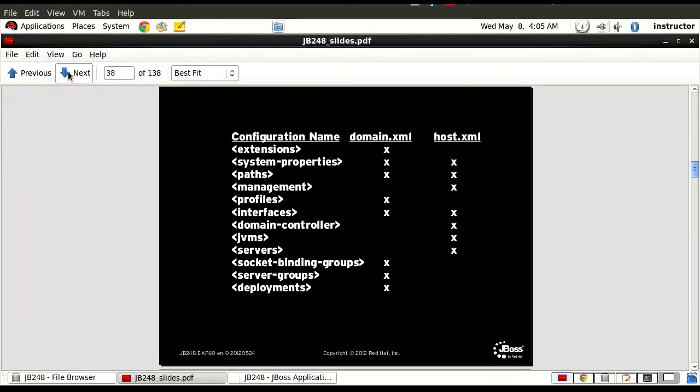Now, what's the difference between the domain XML and host XML file? Part of your course material, this is an excellent slide. It's part of the course material also. It shows you the distinction between the domain XML and host XML file. So for the domain XML file, the most important things specific to it are things like extensions. Extensions are only in the domain XML file.